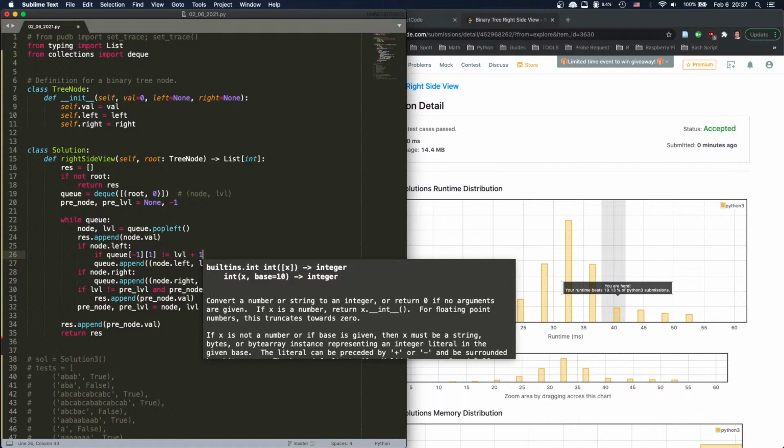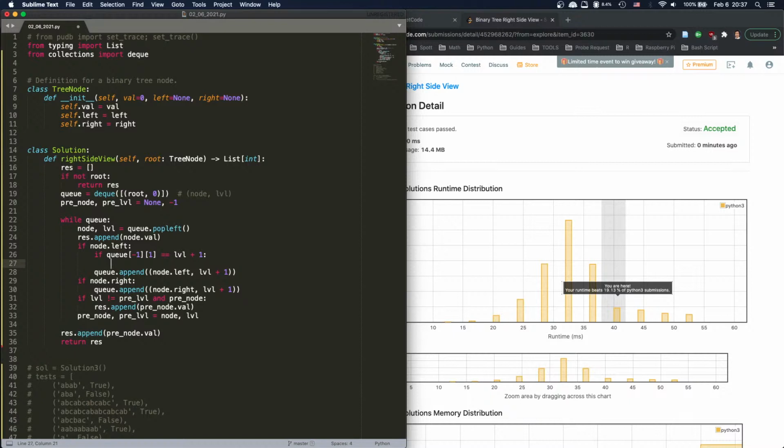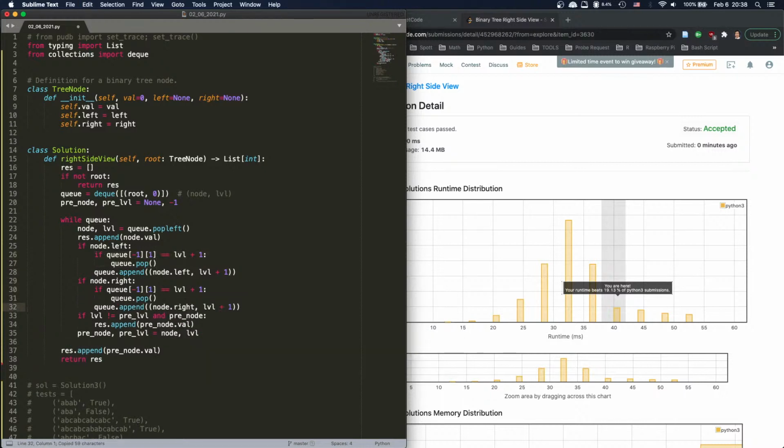Hold your horse. If the level of the current tail of the queue is not the same as the current level, then we... No, actually it's like this. If it is the same level, then we do q.pop, and then we do this. So it's the same as here. That means every time we push in, we always push in the last value, and we don't need to do this. We don't need to do this.